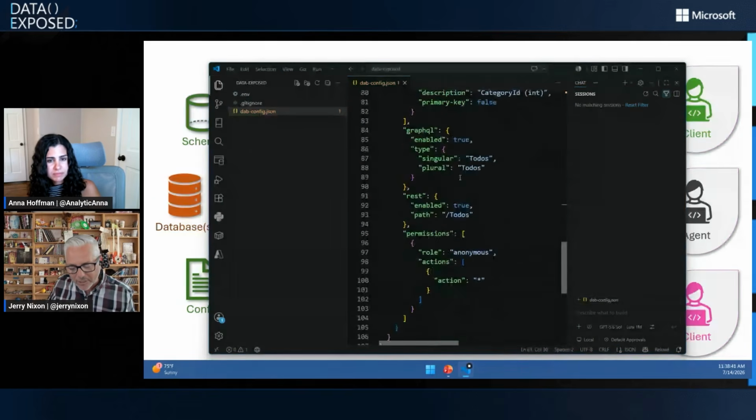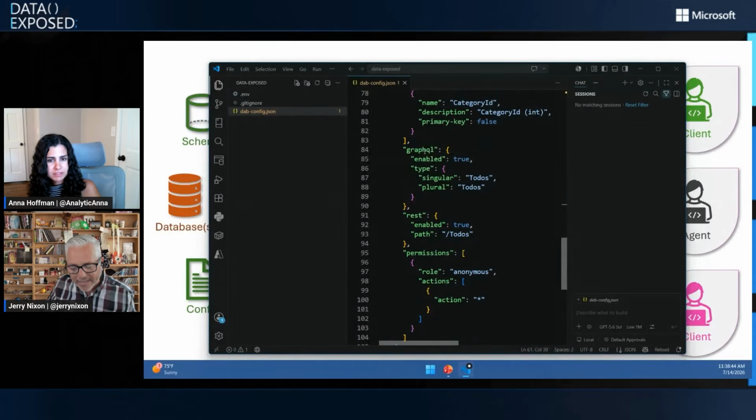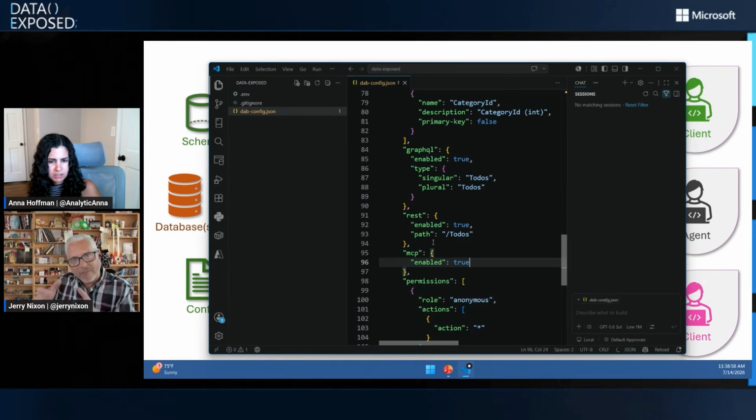But what I wanted to show you is I can come down and individually control whether or not this table shows up in GraphQL and REST. And in the exact same way, I can decide whether or not this is participating in MCP. And so I could say, for example, I might have 20 tables. I want all of them to be exposed through REST for my application, but just this one. And so I might turn it off. Just that one is exposed to my agent.